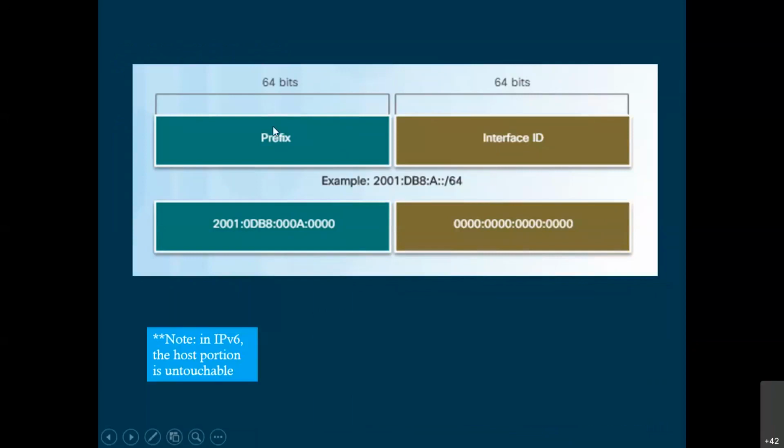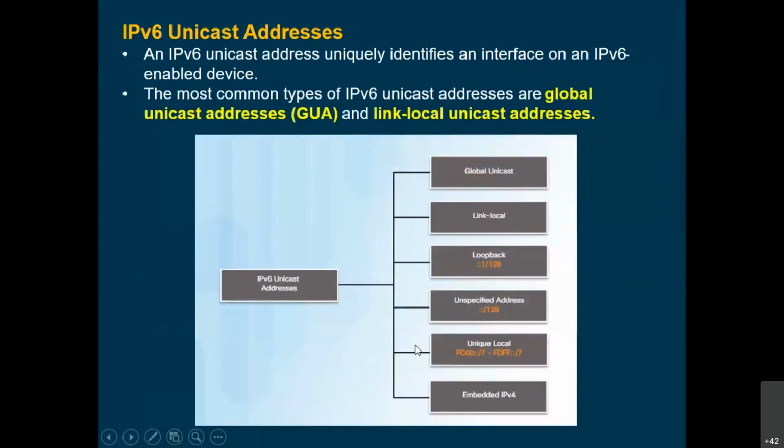So again, we have the prefix, which tells you the network portion, and then the remaining bits is the interface ID or the host. If we have an example like this, 2001:DB8:A, and you have a double colon here, that means after A, every hextet is 0. Okay, after A, every hextet is 0. So far, so good?